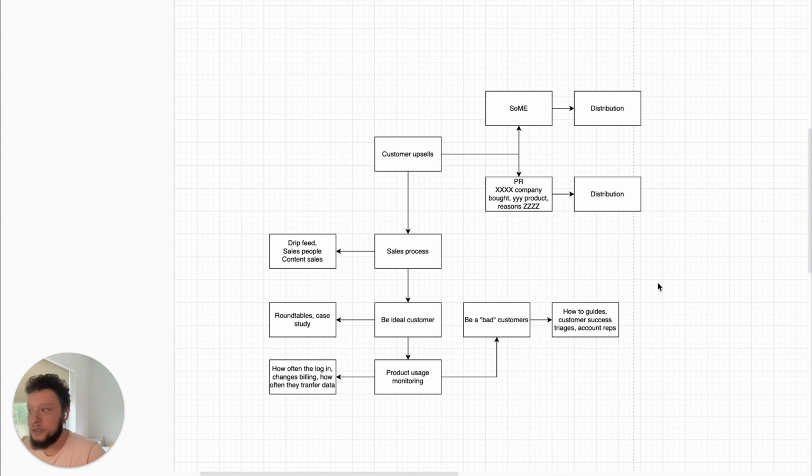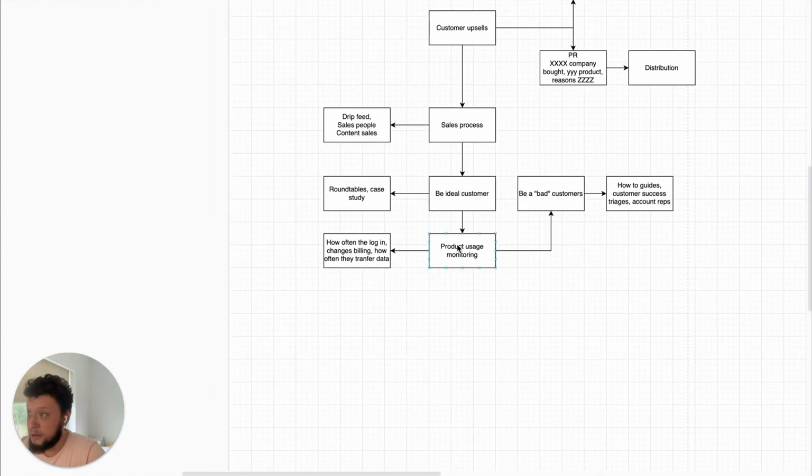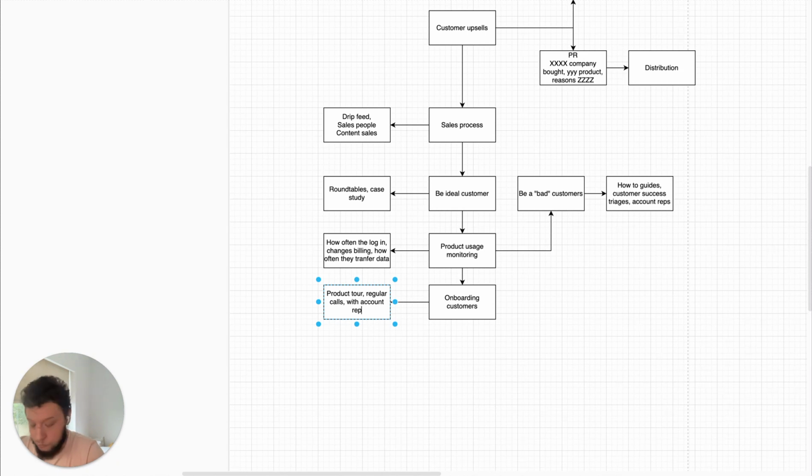Now, to go even further back, for the product usage monitoring, first off, they actually need to be using the product, which would involve some sort of onboarding system. So when a customer becomes a customer and you're onboarding them into the product, what do you have in place here? For most people, this would be something like a product tour, regular calls with an account rep, drip feed emails to explain how to work your particular product or service, manual help with setting up an account.